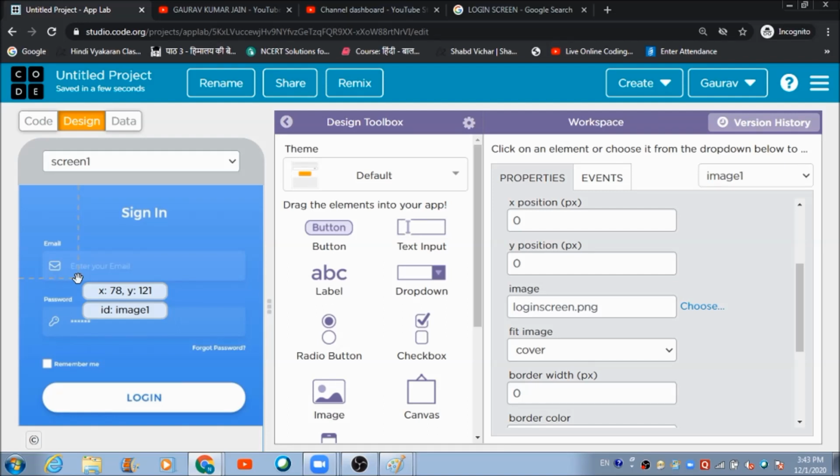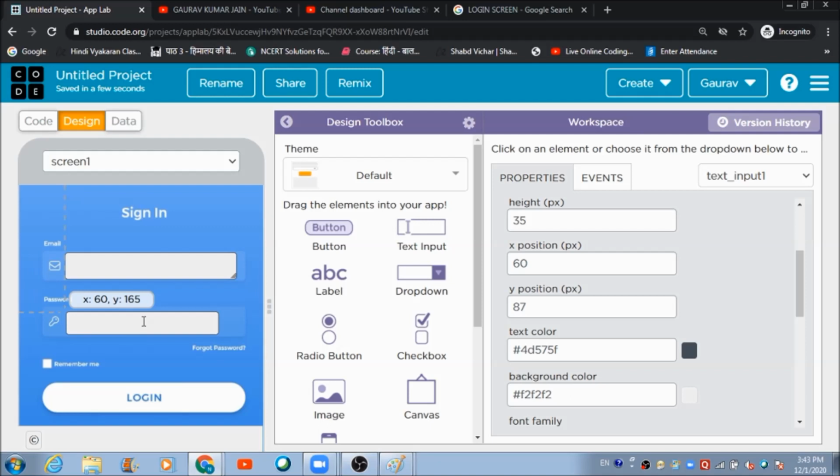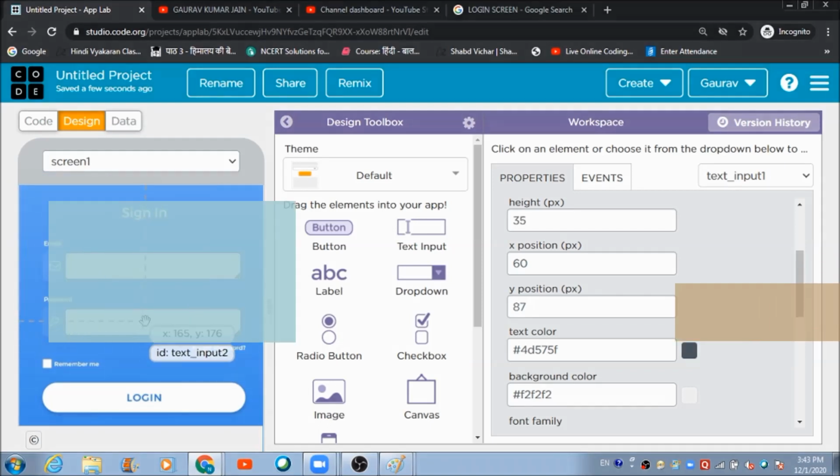So for doing that, the best thing you can do is make use of this text input box and put it over this image like this. Okay, you can put it over this image like this. Yeah, now it is fine, I think. Let's reduce the size. Similarly, I'm going to make use of this text input box for the password field also, and I'm going to put it like this. Now this is fine.